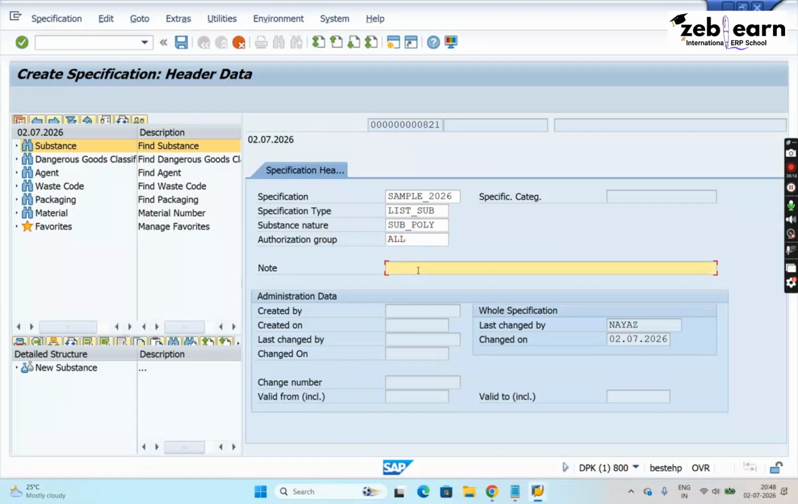And then I will add a note. It is a sample specification. Okay, so I have given a name to my specification. I have selected the specification type, substance nature, authorization group, and I have added a note. Administration data, like I told you before, I cannot add anything here. It will be auto generated by the system. But all you have to do is just maintain this basic information about that specification.